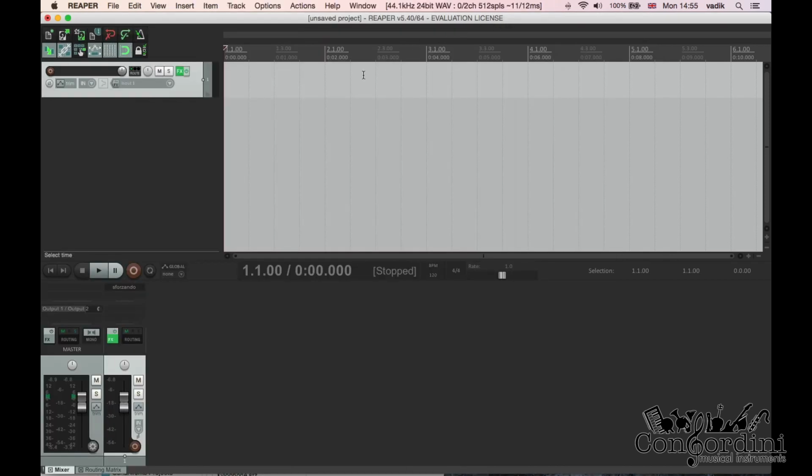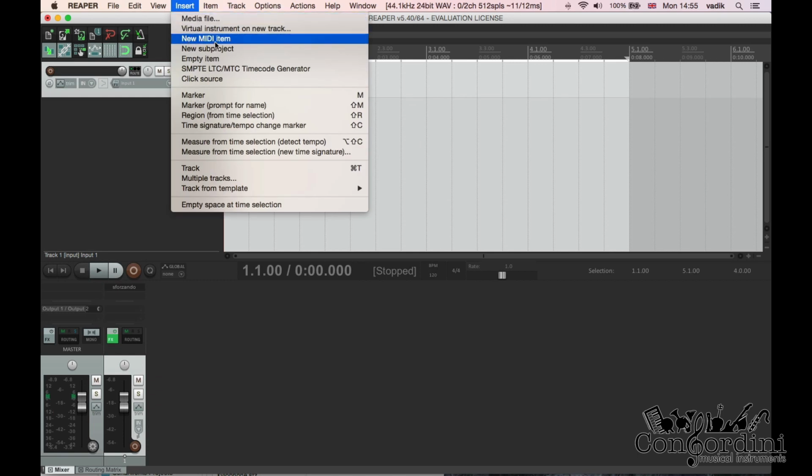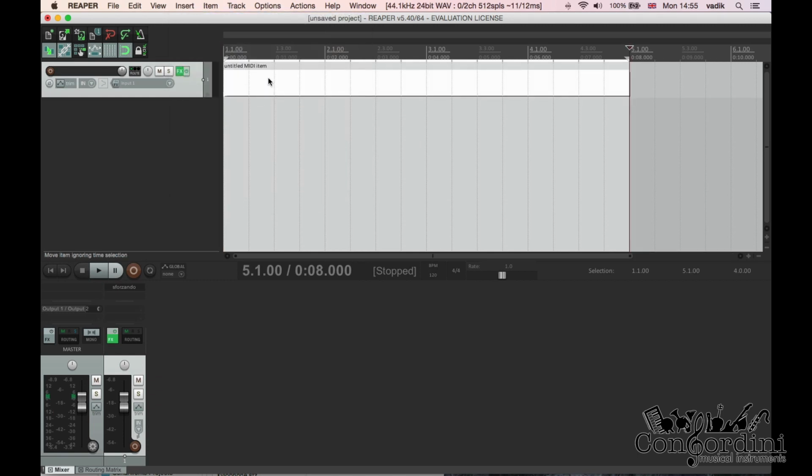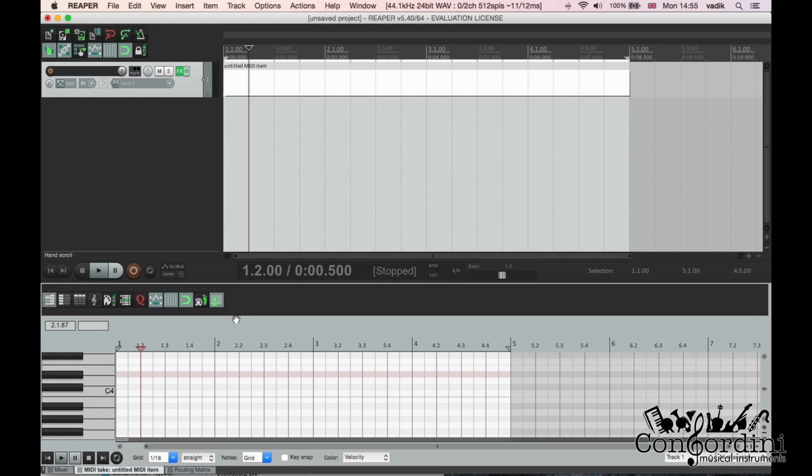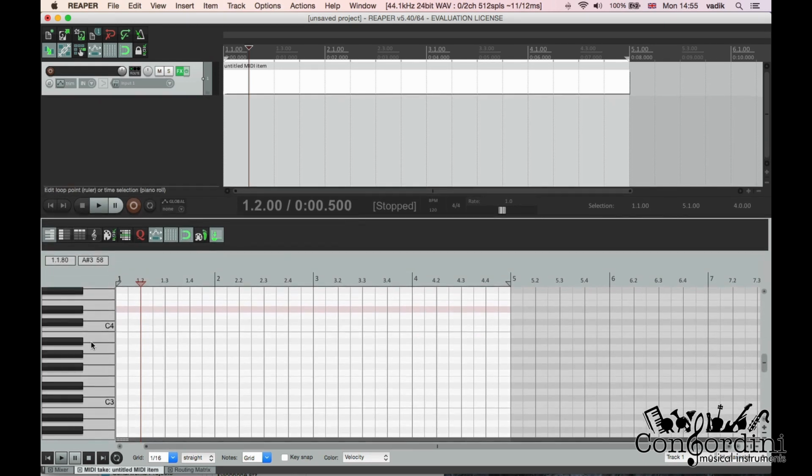Now we're ready to make our first MIDI clip, or MIDI item as it's called in Reaper. To do that, let's make a selection, select a couple of bars, and then go to Insert, Insert New MIDI Item. And a MIDI clip appears in the arrangement window. So this will be the container for our MIDI information. Double-click on the MIDI clip to enter piano roll. This is where we'll be entering our notes.